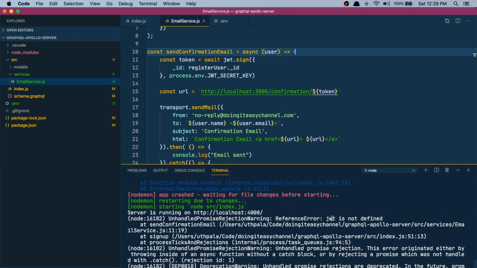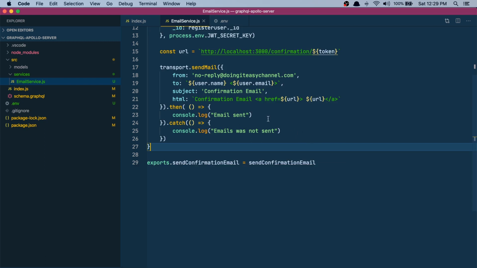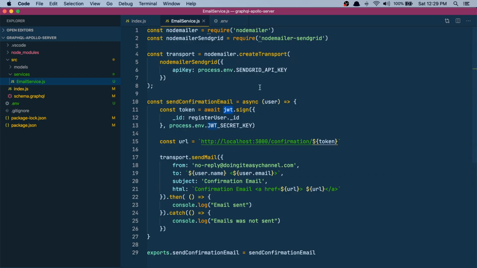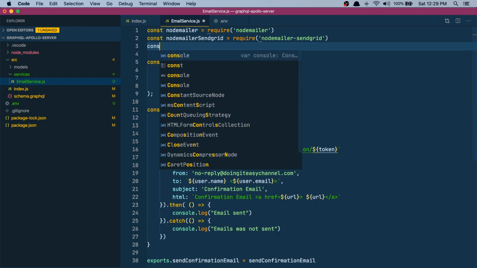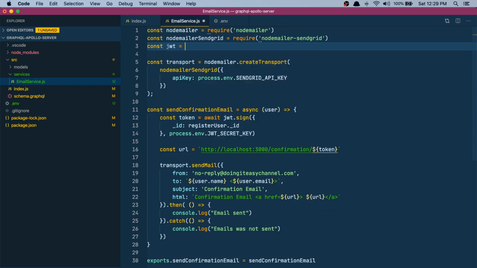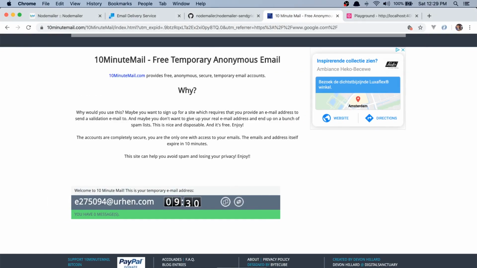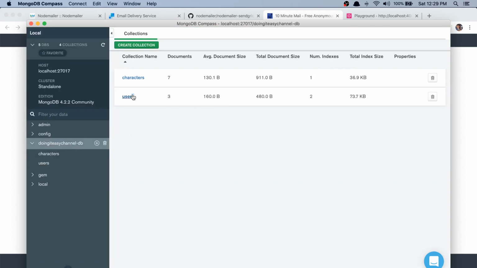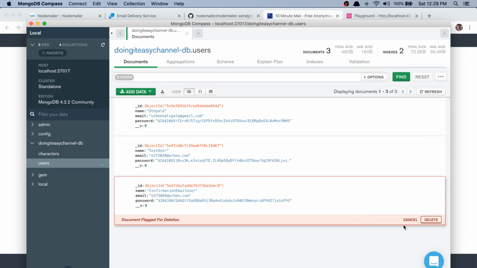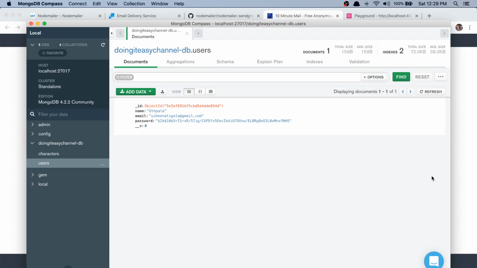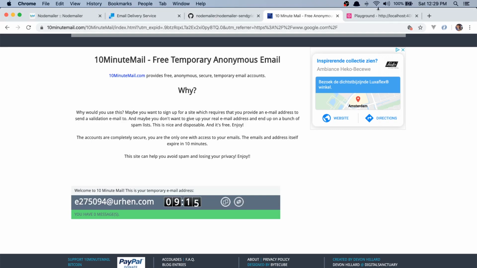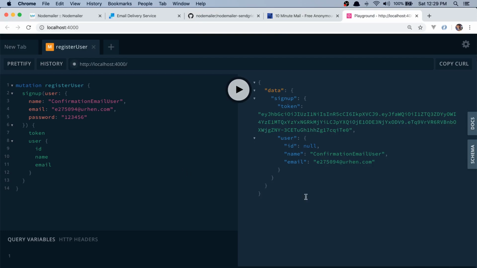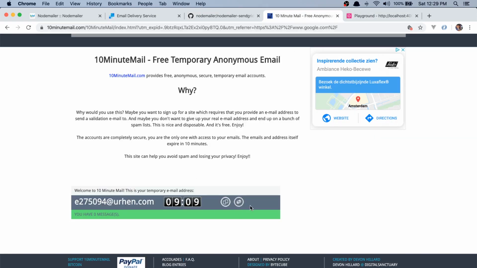Oh, reference JWT is not defined. We have included, yeah, using JWT here, but we have not imported it. JWT from jsonwebtoken. Okay, now we have to delete this user because we cannot use the same email twice. Delete this one as well. Okay, let's go back, try it again. Okay, let's check now.